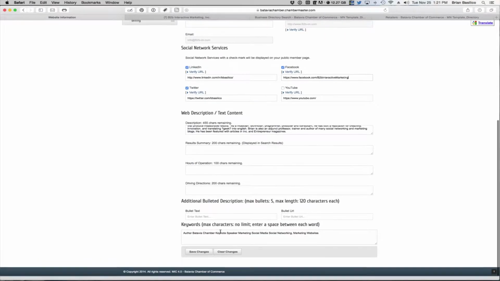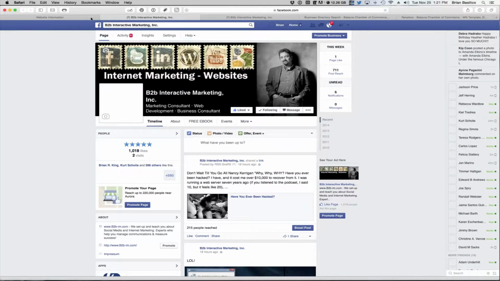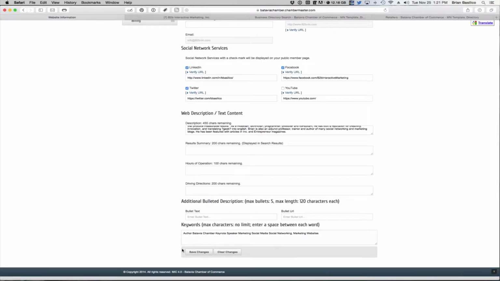Yep, and then just to make sure that that's correct, which I did myself, up underneath where it says the check mark for Facebook, there's a verify URL. If you click on that, it'll actually take you back to the page and make sure that it worked. Which it did. So just so there's everything there, and same with Twitter and LinkedIn.